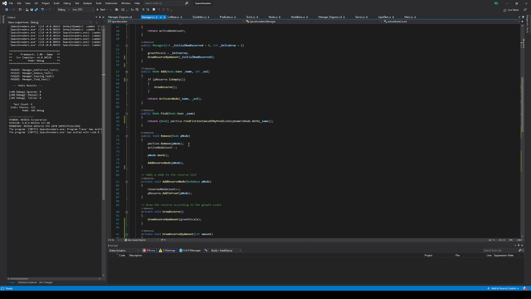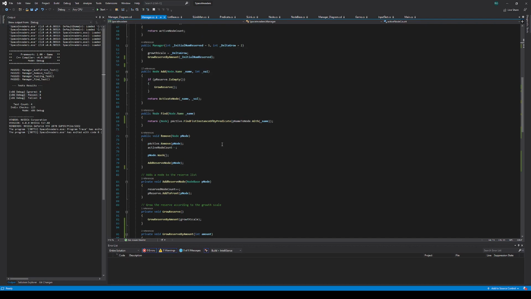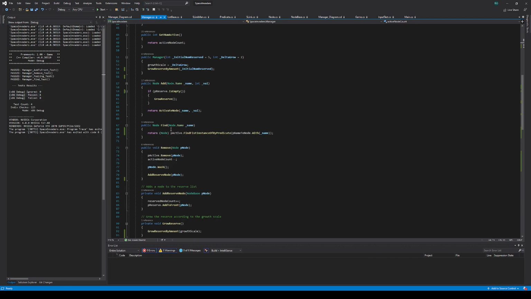Next, I'll jump down to remove. So we just remove a node from the active, wash it, which just clears out the data, then add it to the reserve list. All right, and then next is find.